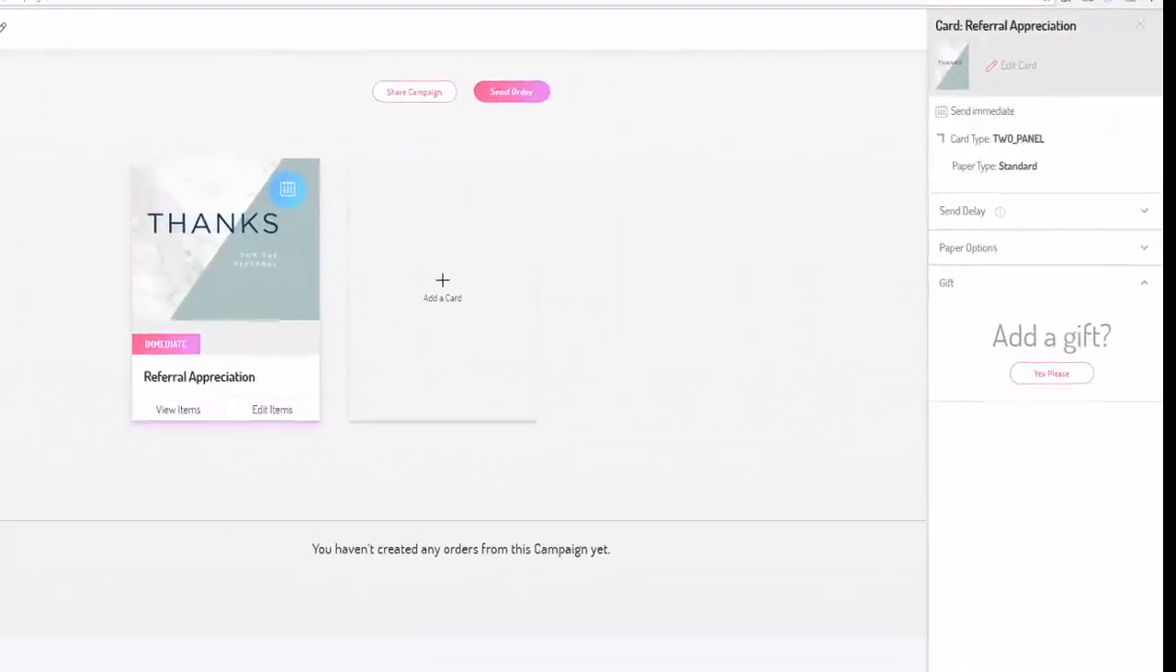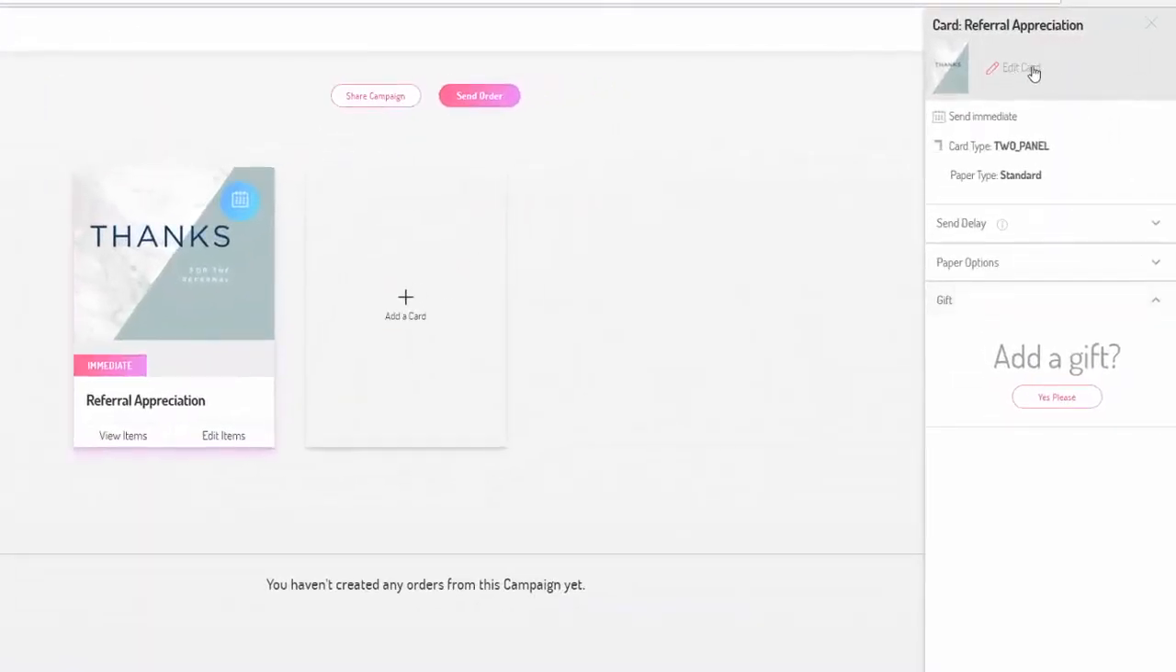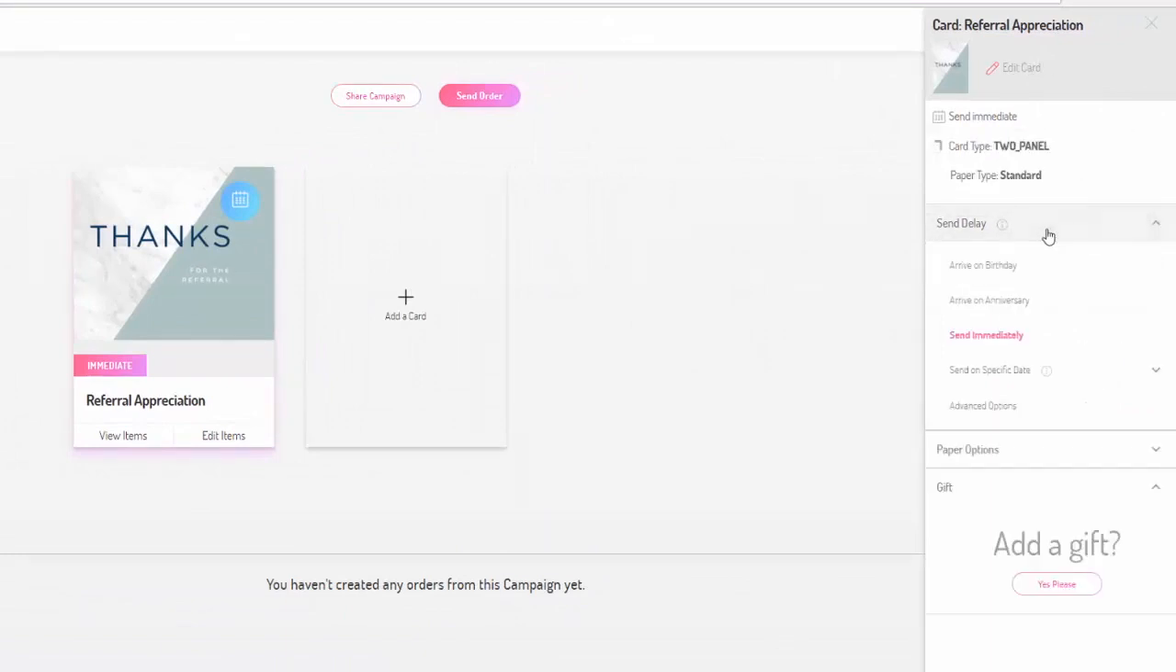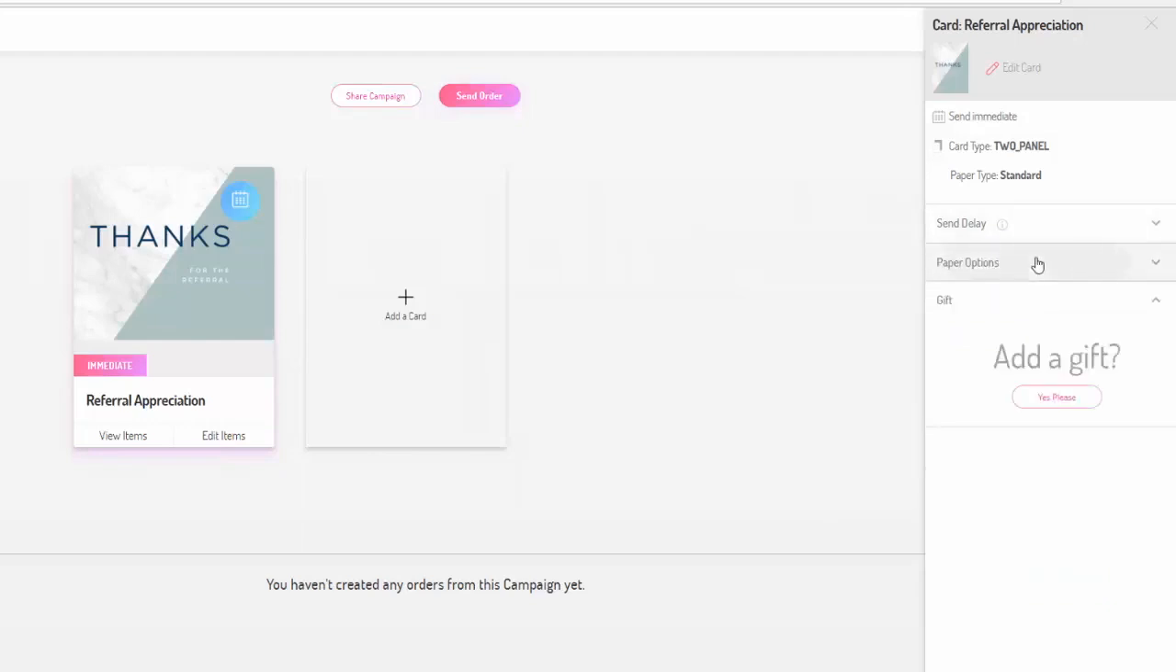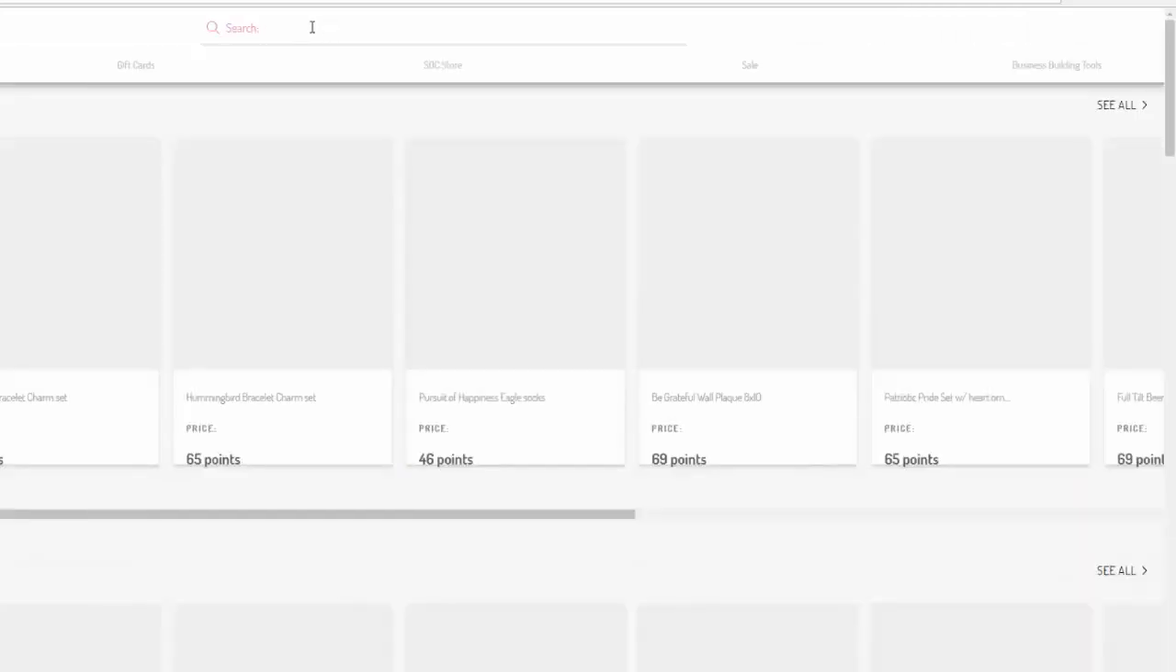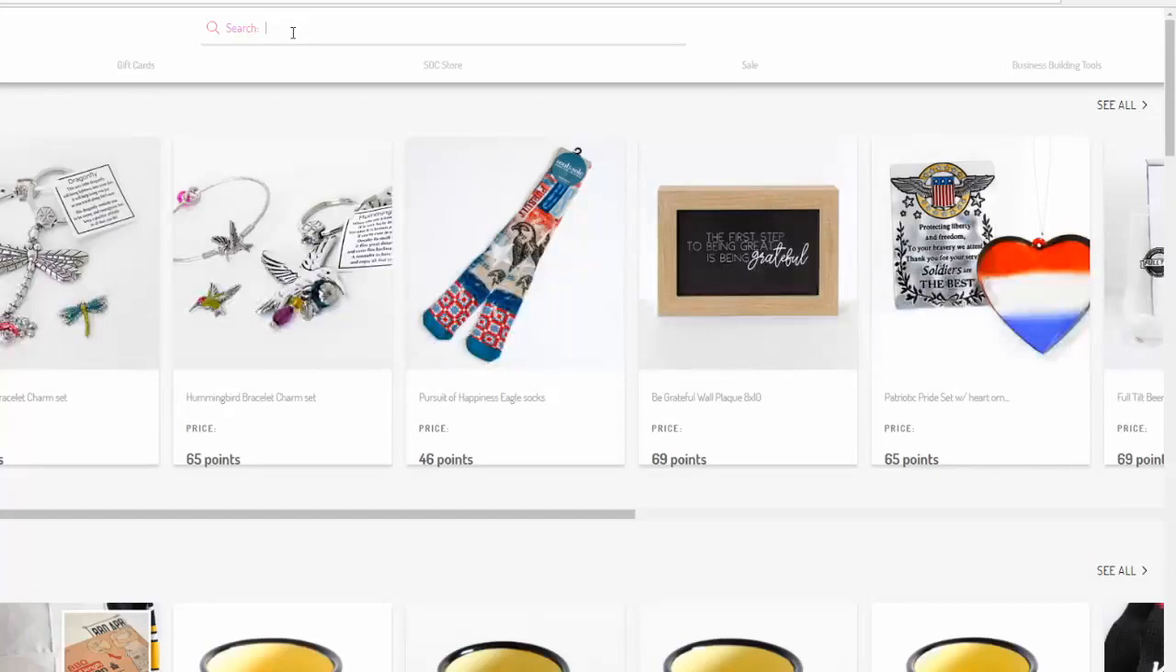On the right-hand side, you'll see some other features. In addition to being able to edit the card, you can select your send date, which includes birthday, anniversary, immediate, or specific date. And you can also select the paper options, standard, pearl, or satin. You can also add a gift. In some cases, you might want that card to always be sent out with a gift, like thanks for the referral, and you always want to include brownies. So I'm going to go ahead and attach brownies to this thanks for the referral card.